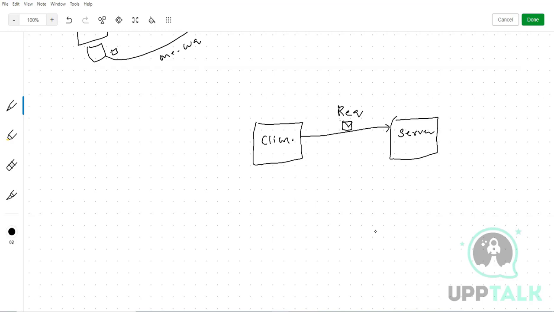One is the polling way. Polling is where there is some agreement between client and server. The server takes the request and processes it. After processing, it puts the response in a place. The client keeps on checking this place.